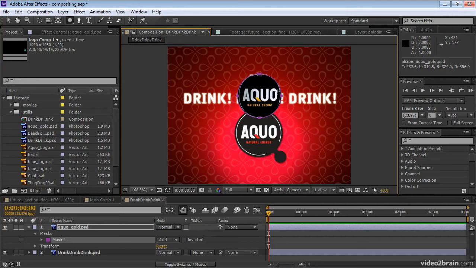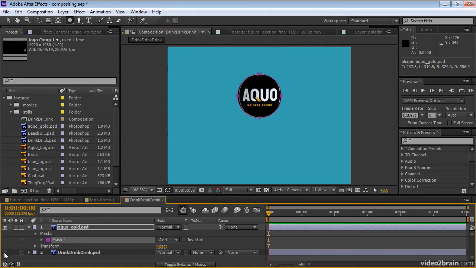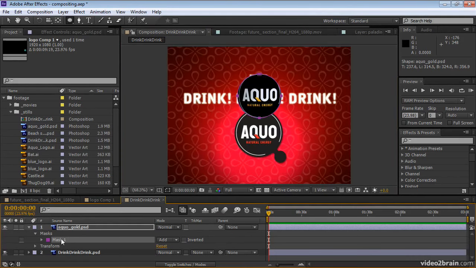Now as you notice, the default behavior is for the mask to define transparency. Everything outside of this mask on the can layer has been made transparent. I'll turn off the background layer so that you can see, and I'll turn the background back on. We can make the mask not affect transparency by changing its mask mode to none.